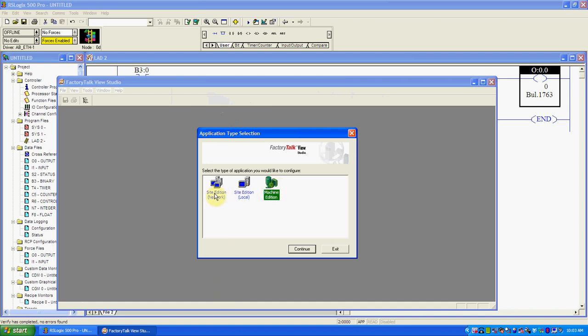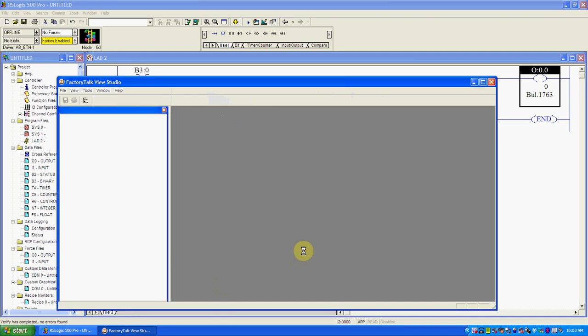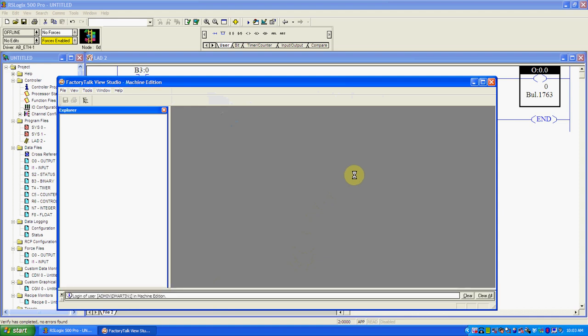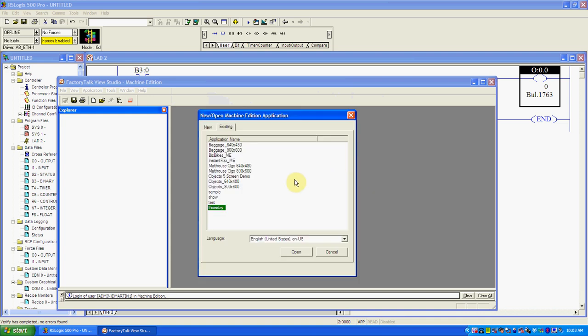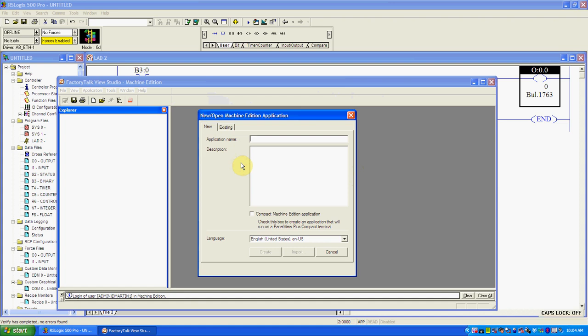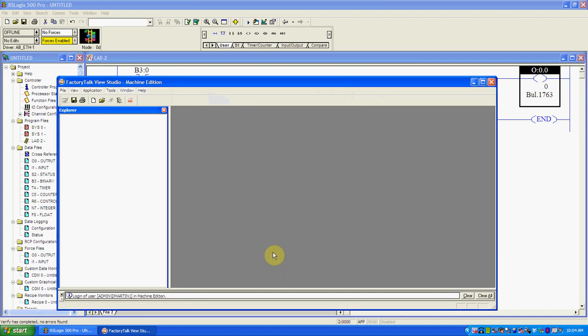When it opens up, we have to choose what type of application we want to run. We're looking for a machine edition. And when we say machine edition, it will now set up the background files to run as a machine edition application. And it will ask us if we'd like to open an existing application or create a new one. We'll open a new one. You can name it whatever you'd like. Say create, and what it's doing now is creating a new application that's going to run as a machine edition on this computer.